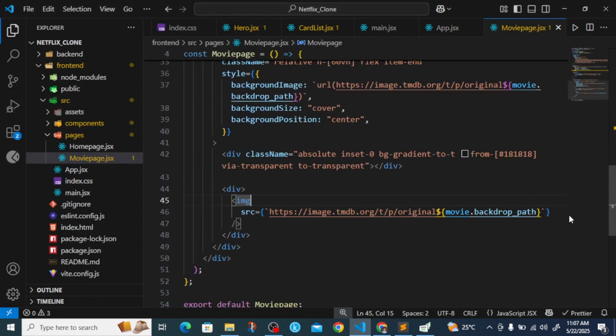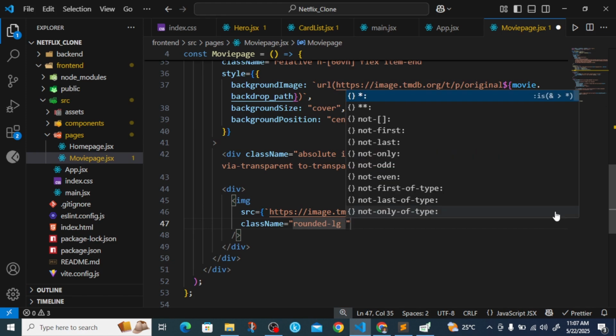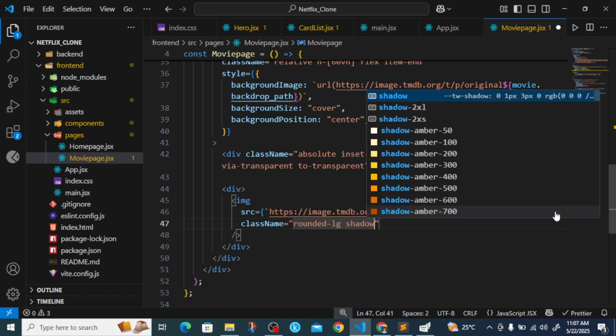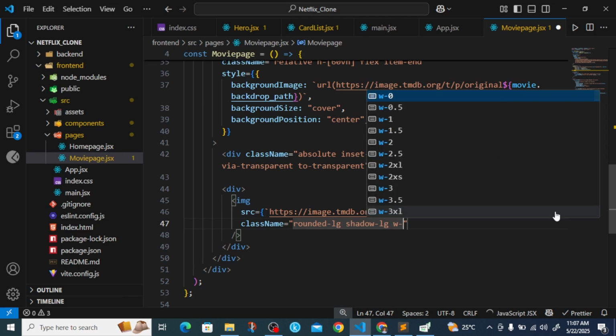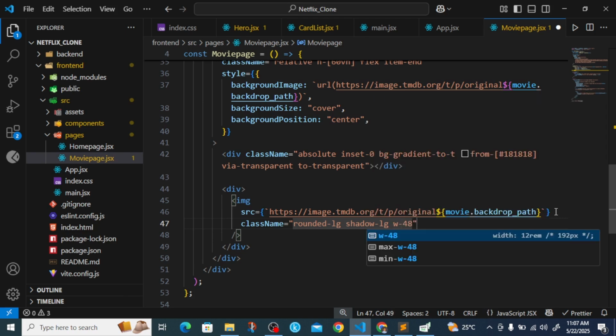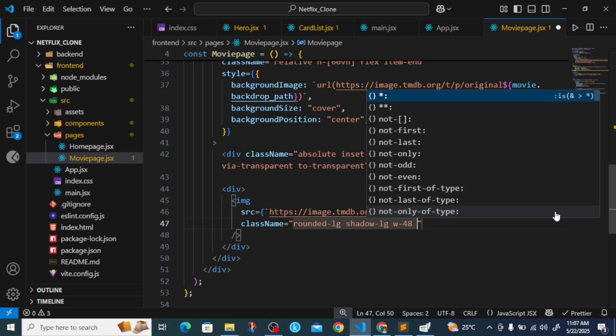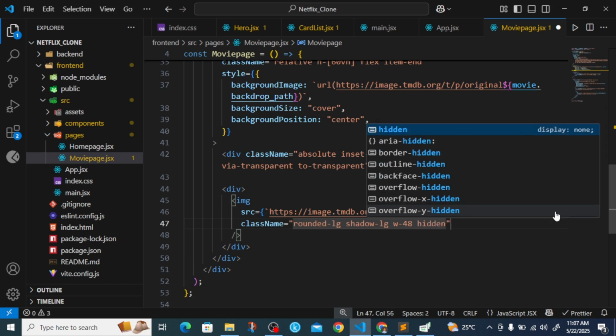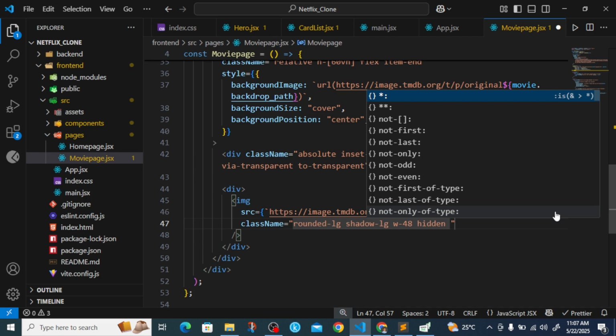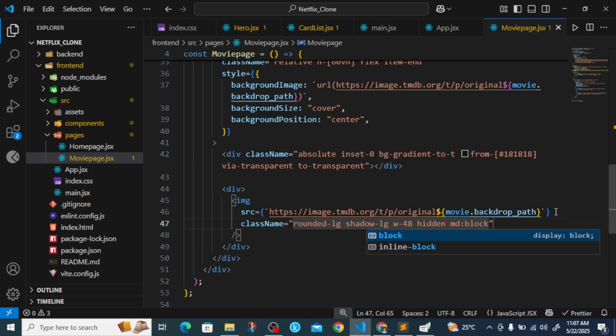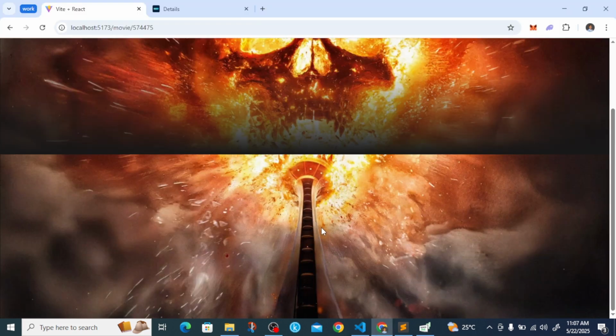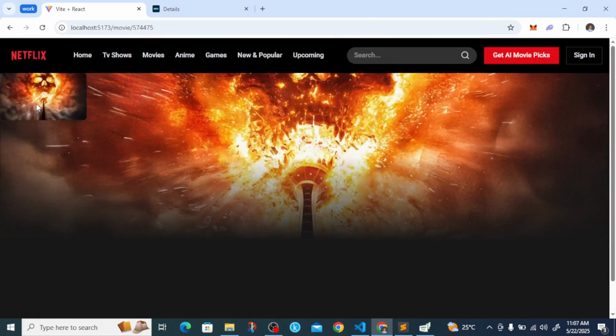we're going to style this image. We'll give this image a class name of rounded-lg, and a shadow of lg, with a small width. We want the width to be like 48, should be okay. And for mobile phones, it should be hidden. We don't want this, it is just an additional image. And for medium screen sizes and above, it should be a type of block. So we'll save this, and let's see. Yeah, this is the image here.